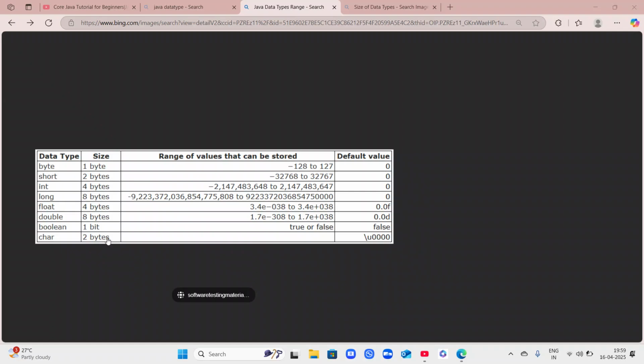So this is about your data type. You need to remember the data types and the size of the data type. You don't have to remember the range, but you have to remember the size. Okay, so that is about the primitive data types. Next we are going to see about the variables.